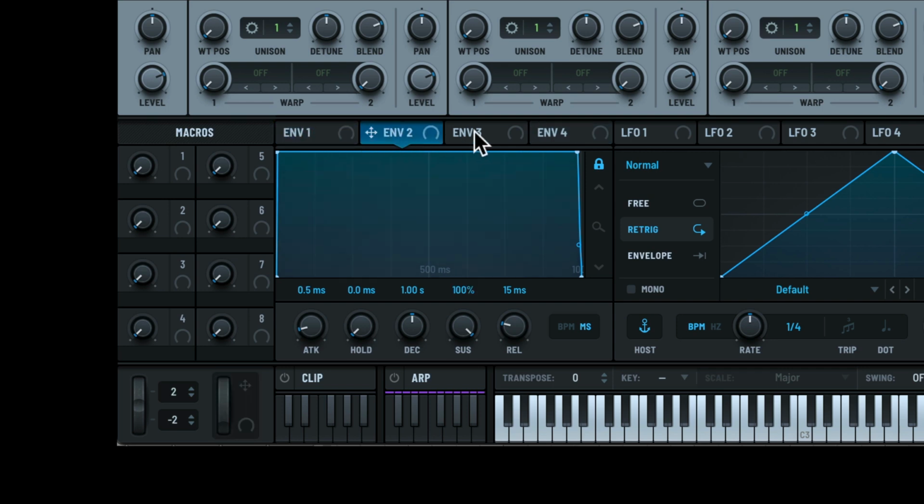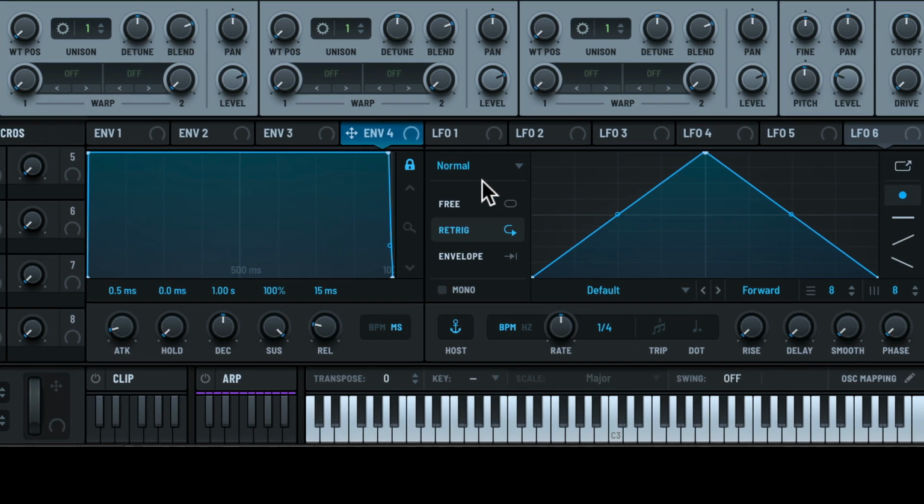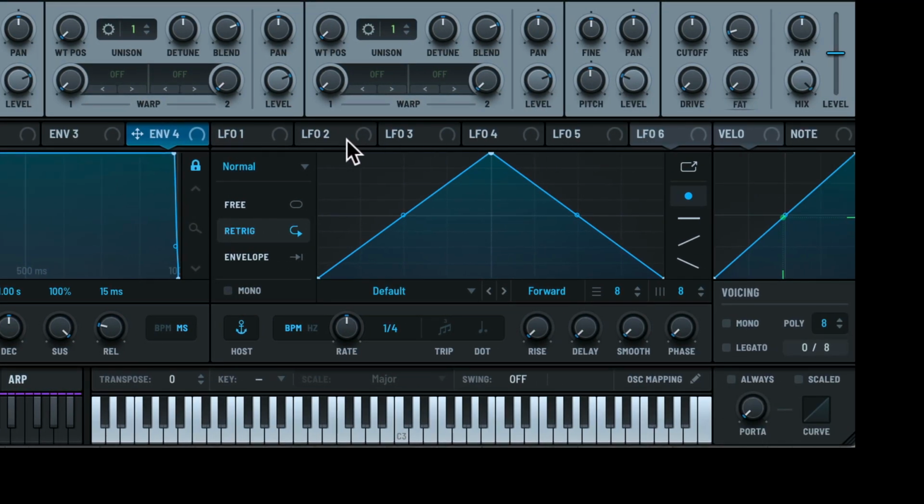We have 4 envelopes here. They're pretty much identical in their controls. Then we're looking at 6 LFOs here, though technically you do get more than 6 LFOs. You get 10 LFOs in total. So if we were to use this last 6th LFO, then you see the remaining 4 LFOs.